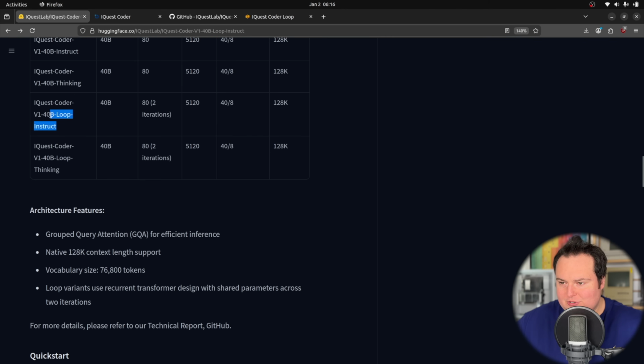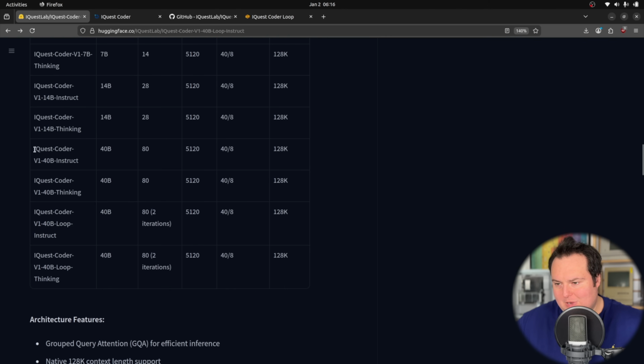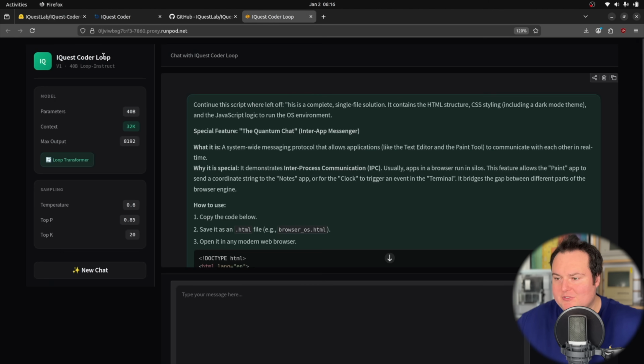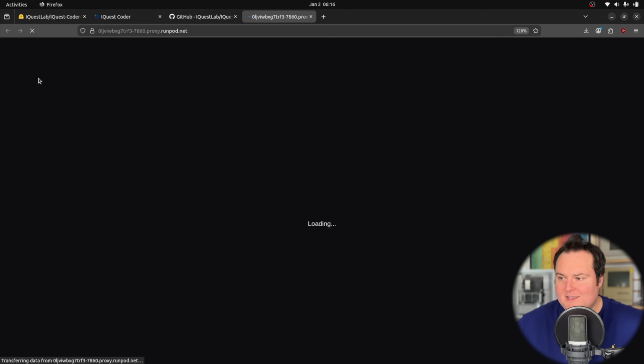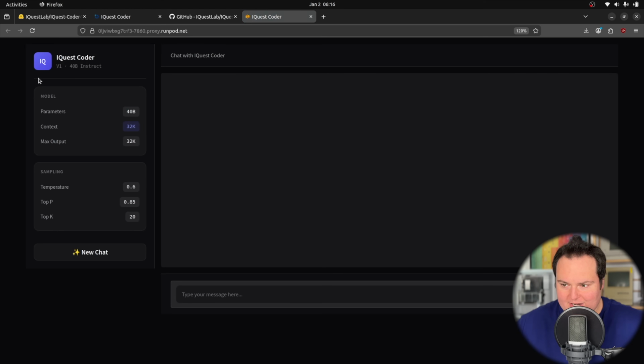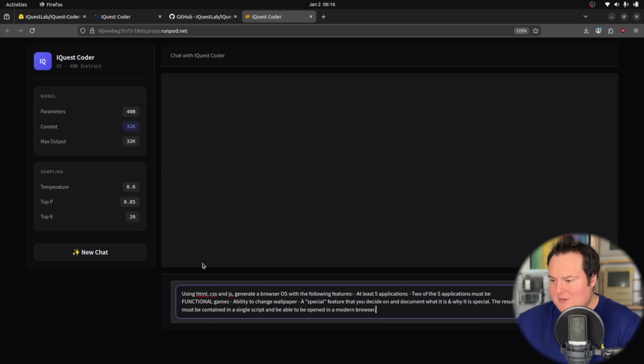So in this case, we're just going to be using this Coder 40B instruct model right here, as opposed to the one we previously just did, which was the loop model, because I want to see the direct head-to-head difference in both code quality and speed. As we reload this, we're going to see we're in a different UI right now. It's just using the non-loop model. And I'm going to paste the prompt in.